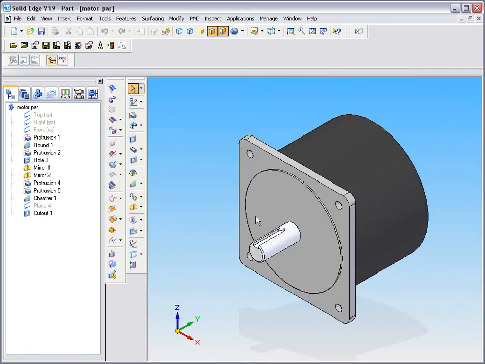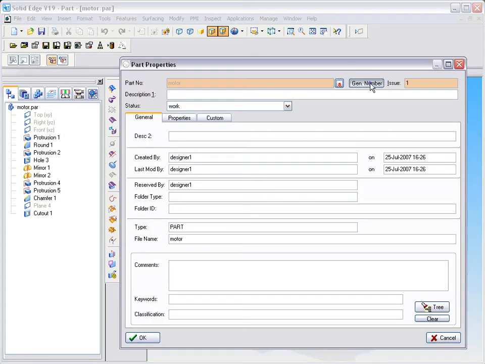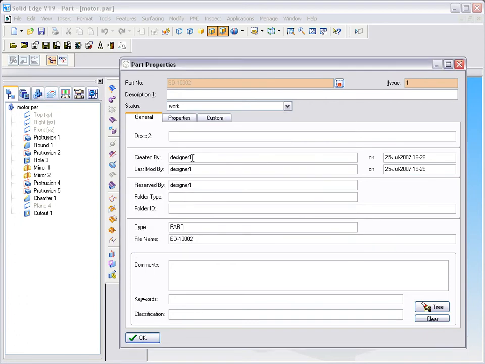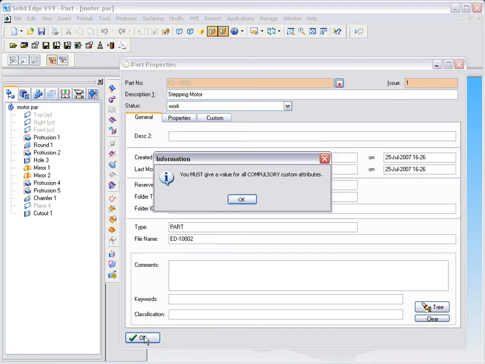We also have a stepping motor to store to DDM, which we do in the same way, but this time we select the electrical device classification from the auto numbering tool. If we try to store without filling in compulsory custom attributes, we are prompted to do so before completing the store operation.